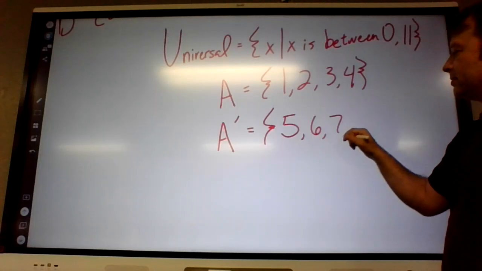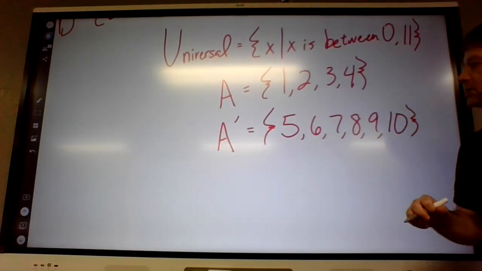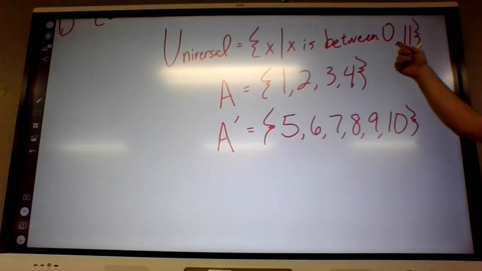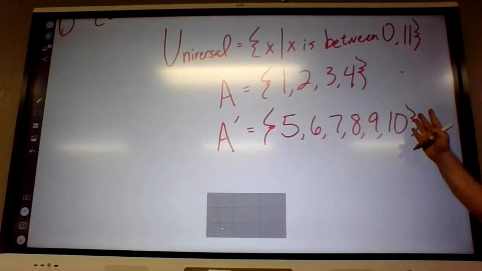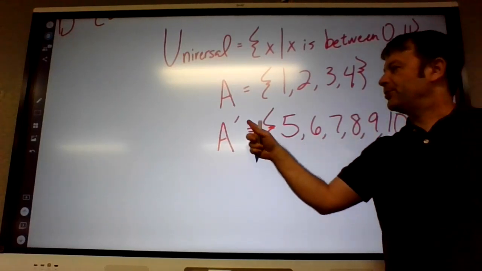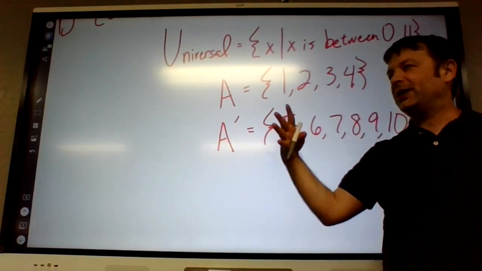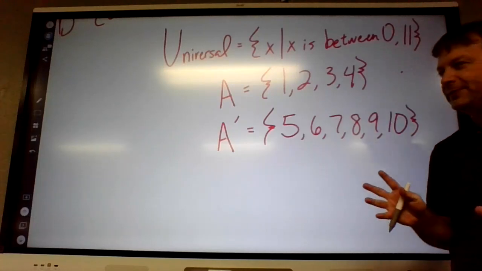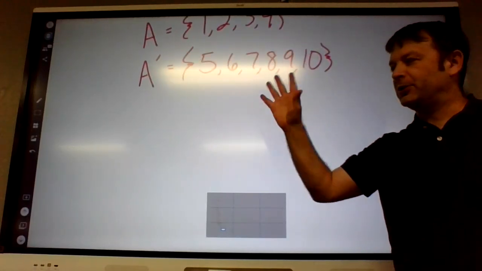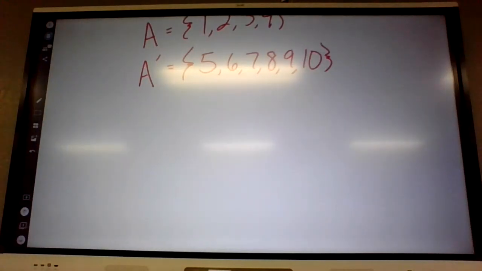Now, I could keep going except for the universal set I defined between 0 and 11. So it's got to stop at 10. Does that make sense? So the complement of a set is whatever's not in that set, but still fits inside whatever the bounds are. Okay, that is everything. I know it's a lot, but we'll go through it again as we go through these odds. Try to get it all mapped out.